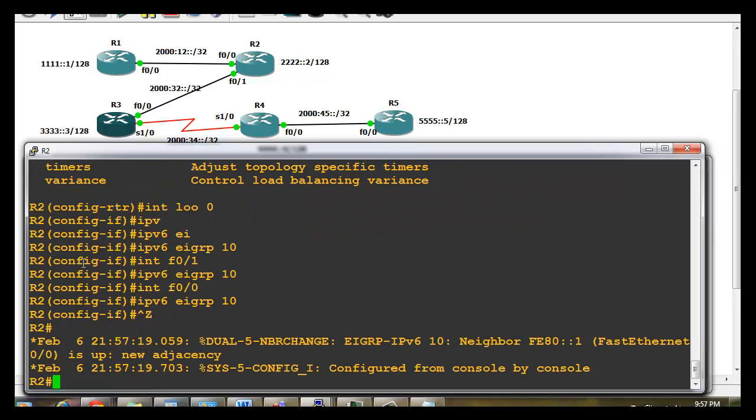Now I am expecting a neighbor. Look at this. Neighbor is formed. Link local address is used to form neighbor by all routing protocols. What is the use of link local address? It's for neighbor discovery. So this is the reason why I give link local address manually on every router.